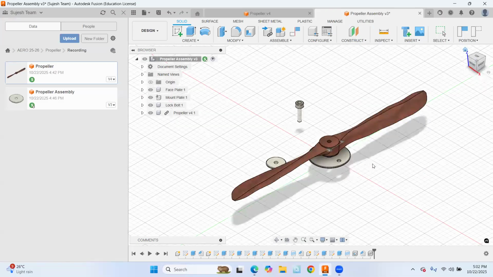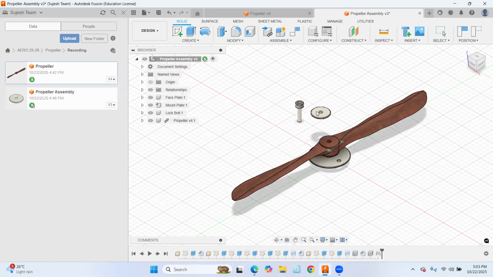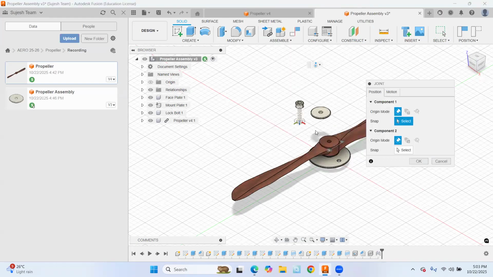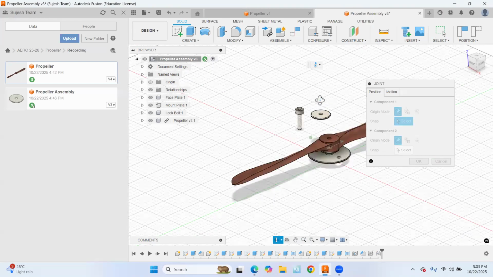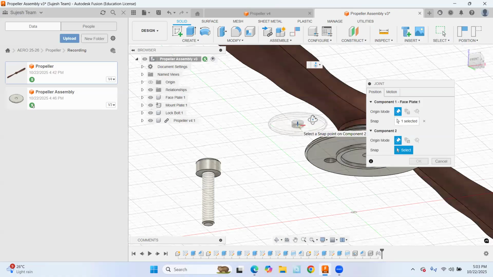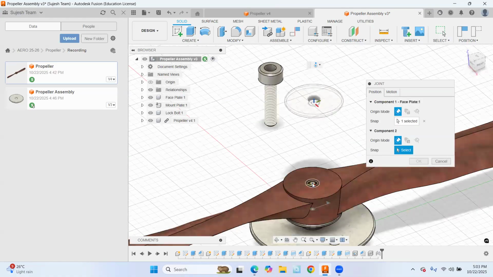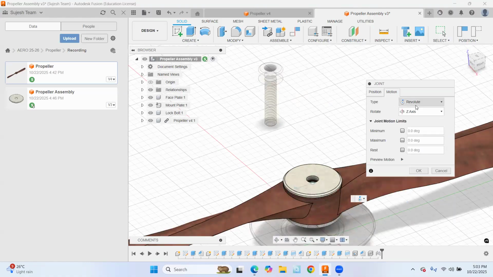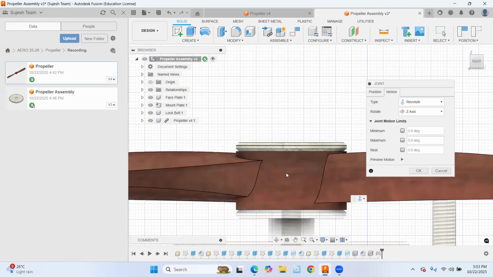Fine. Next, you have to take the faceplate and keep it on top of this. So this is the faceplate. Same command, joint, J. So take the bottom surface, select the hole, then this one will come and stay there. So by default it is revolute. You can once again check its positioning. Everything is perfect. Okay.